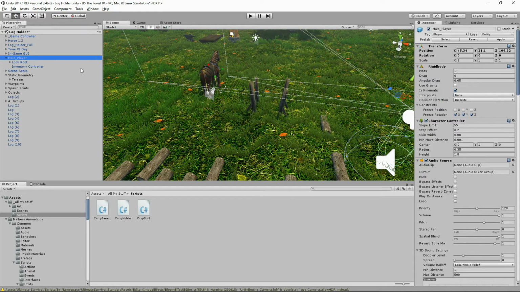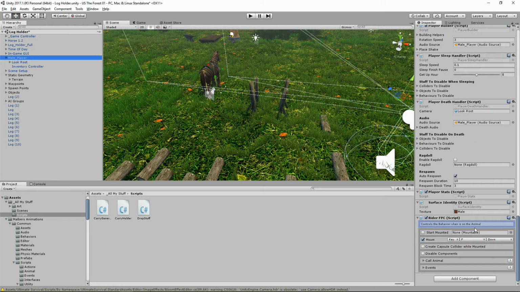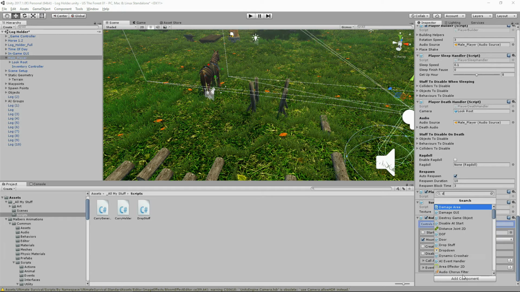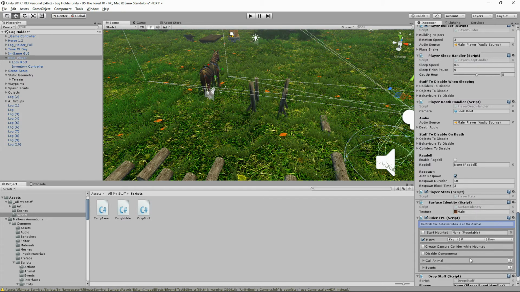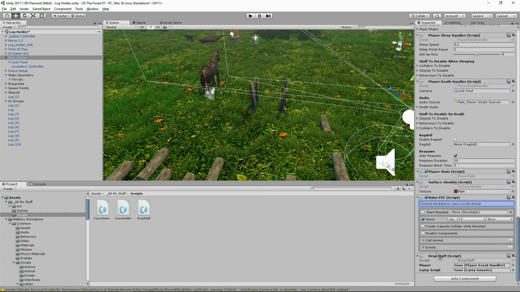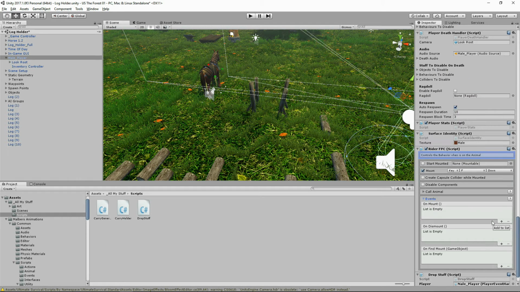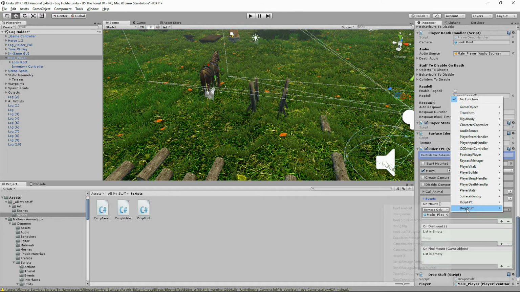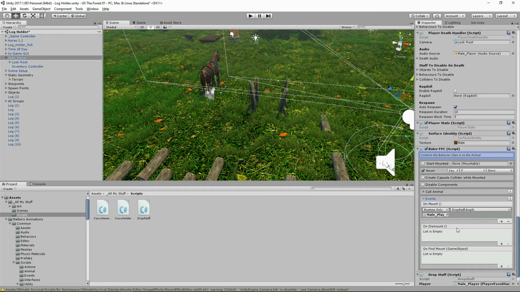Back inside Unity on our Mal player, let's go down and add in our new drop stuff script, and let's drag in. Could have just made this a little bit more intelligent, but sometimes I just like to drag and drop things. Okay, and here on the rider FPC, open up the events, click on that little plus on the on mounts, and again, because I like to drag, let's drag him in there. We're going to say drop stuff and look for the drop it. There he is. So when he mounts up, he's going to drop stuff.